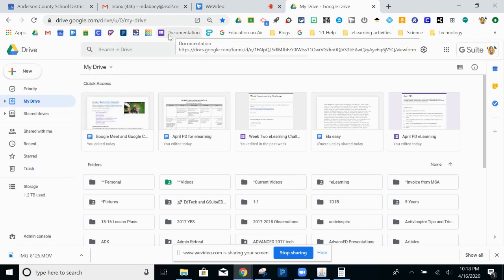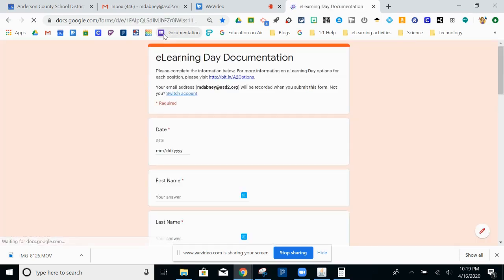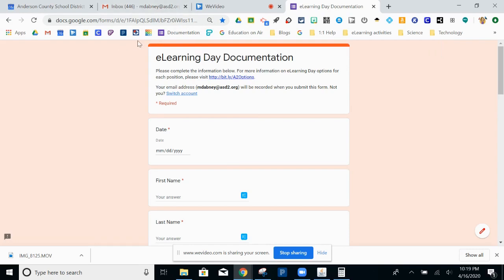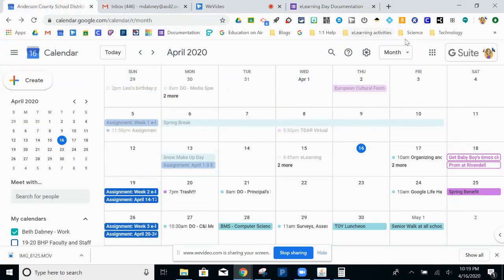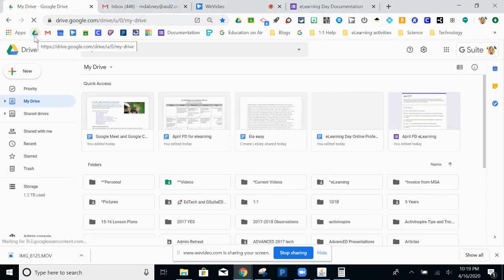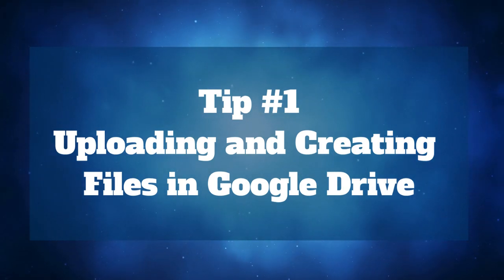So an example is our e-learning documentation. I did name that documentation because all Google Forms are going to look like this. But I saved this e-learning documentation as a favorite because now instead of having to go back to my email, since we're having to fill this out every day, I can just get to it really quickly. All right, so that was a couple of freebies. That really didn't have anything to do with Google Drive, but now I have 3 quick and easy ways to get there. I can go through the waffle, I can go to drive.google.com, or I can click on my favorite on my bookmark bar. The first thing I want to talk about are just the different types of files.